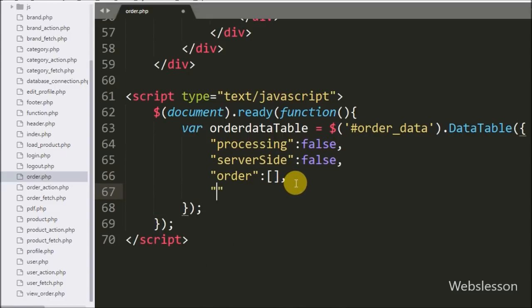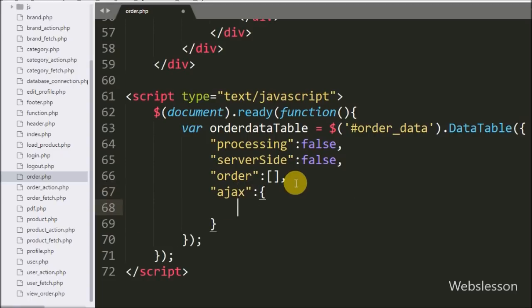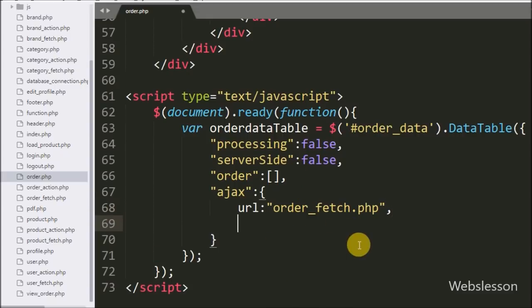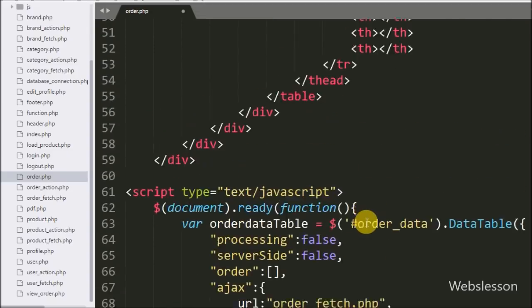In the DataTable method we have written an Ajax request, and under this Ajax method we define the url option set to order_fetch.php. We send the request to this order_fetch.php page. Under Ajax we have also written a second option, type, set to POST. Here we use the POST method for sending data.